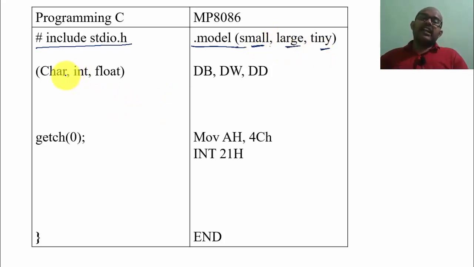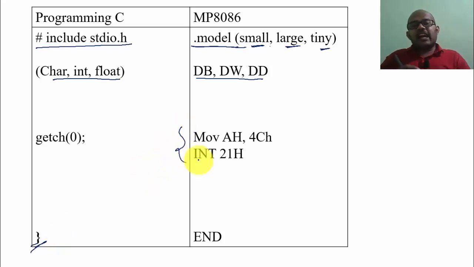Now, the data types in C programming are character, integer, floating, double, etc. Similarly, in the 8086 microprocessor, you have DB, DW and DD. To terminate the program in C, you write getch in the older compiler, but nowadays closing the curly bracket is more than enough. But the DOS interrupt is MOV AH, 4CH and INT 21H. So this is very, very important. At last, for termination, you make use of the assembler directive END.